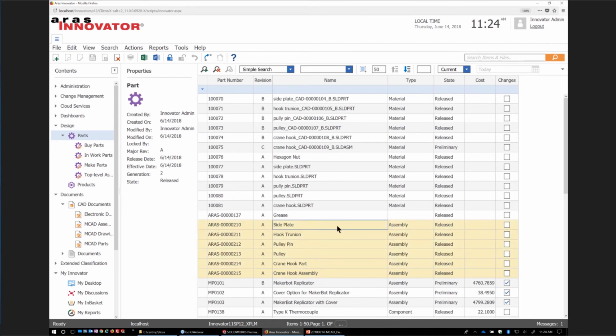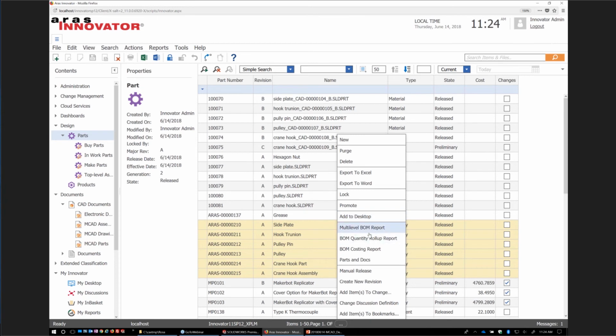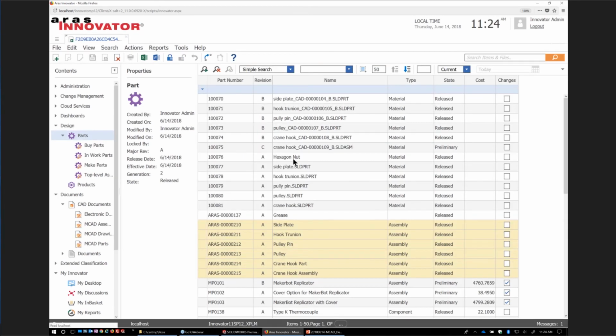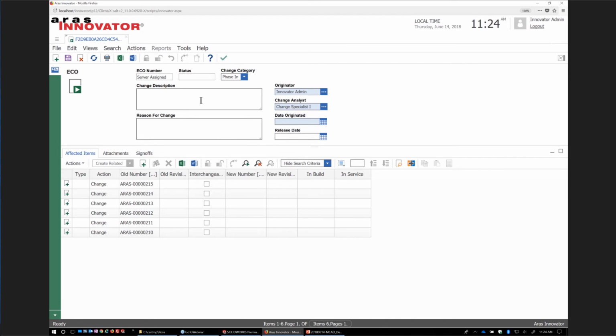So I will go ahead and grab the assembly items. I'm going to right click on it, say add to change. Create a new simple CO, say OK to that, give it some change, and say update, description, we'll just say update crane assembly. Go ahead as well and hit save on that.